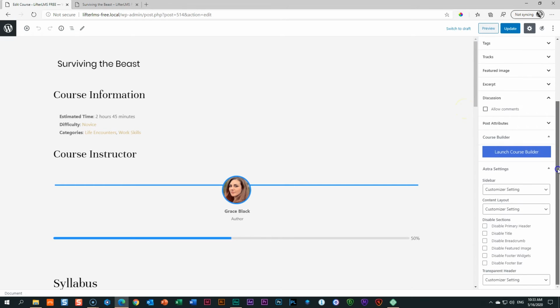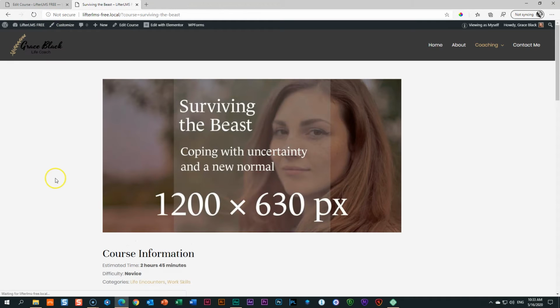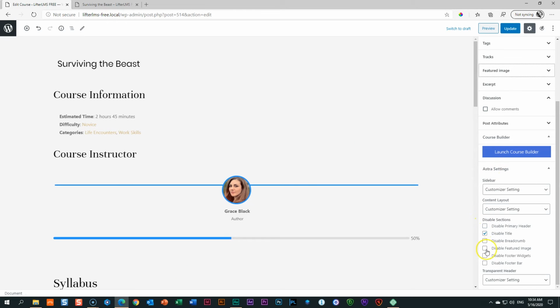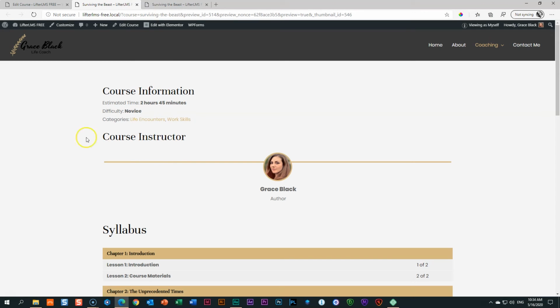And that I'm going to do with my Astra theme. Scroll down and click here on Disable Title. Update, and to show you what that will do, here where it says Surviving the Beast, it will remove that now. Next, I'm going to remove the featured image. Go to the back end, and then here, click on Disable Featured Image. Update. Let's see that on the front end. Preview. Oh, okay, that wasn't preview. And now it's all gone.